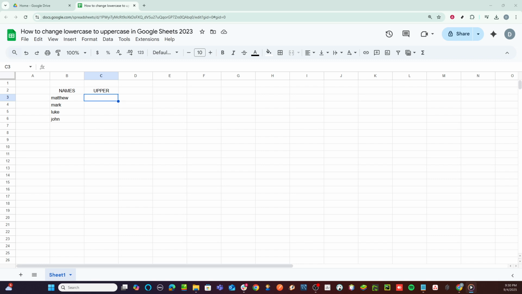Identify the cell containing the text that you'd like to change to uppercase. Click directly on that cell to select it. This action minimizes errors and ensures you are directing the formula to the correct spot.